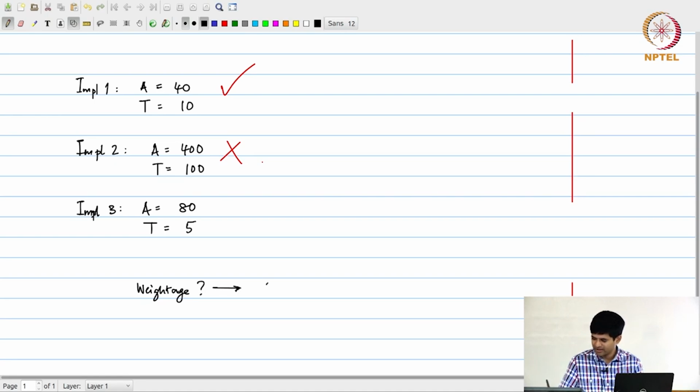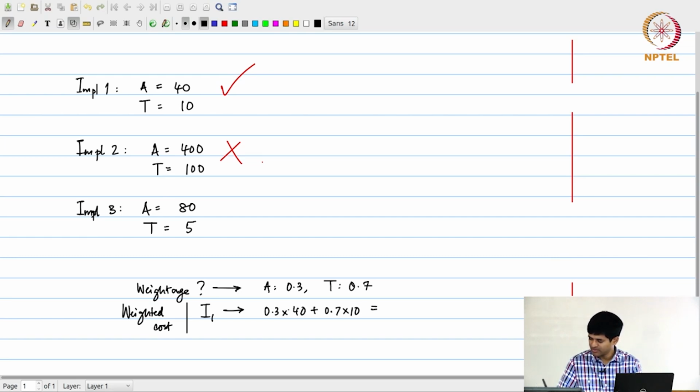So if I use weightage, let's say area has 0.3, time has 0.7, then what I will end up with is implementation 1 has an actual weighted cost of 0.3 into 40 plus 0.7 into 10. So this is basically 12 plus 7, that is 19, and implementation 3 has 0.3 into 80 plus 0.7 into 5, which is in this case 24 plus 3.5, so 27.5. Okay, and now I wanted to minimize those quantities to start with, right? So therefore it now looks like this one is better. Okay, implementation 1 is better.